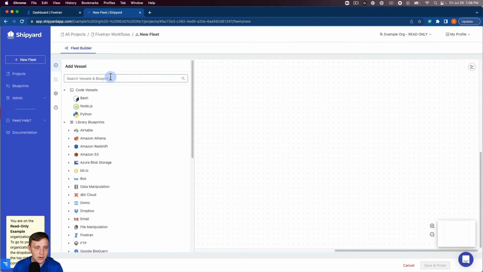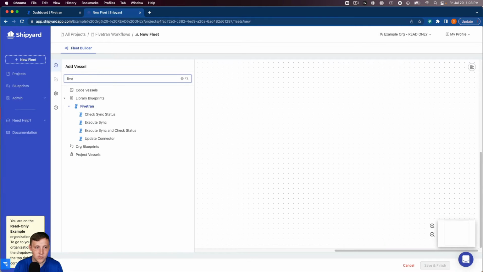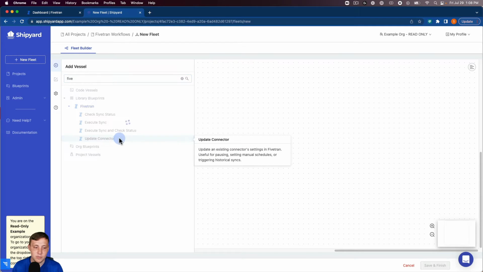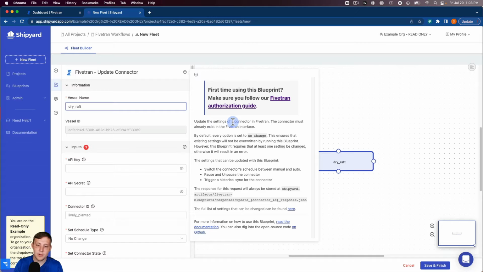So let's jump into Shipyard. And so what we want to do is search for the Fivetran vessels. We want to do our update connector here. So we click that. It's going to pop up with a pop-up that's going to allow you to go through our Fivetran authorization guide, where it shows how you can get the API key and API secret, so that you can fill those in whenever you're doing this on your own. So I'm going to close that for right now.